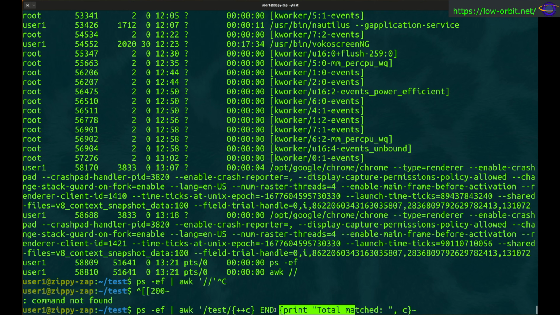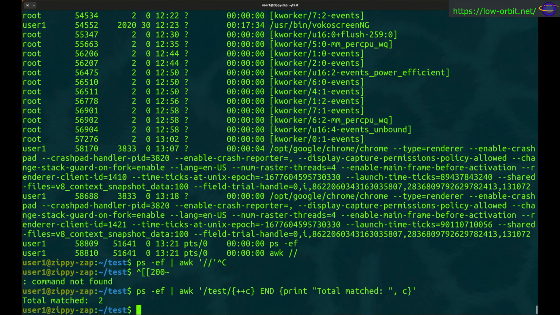And then in the END section, it's going to print the total. So this runs once at the end. You have your END block here. It says print, and then you print a string saying total matched, and then you print the actual value that you want, which is C, the variable that we were incrementing. So let's give this a shot, and so total matched 2.